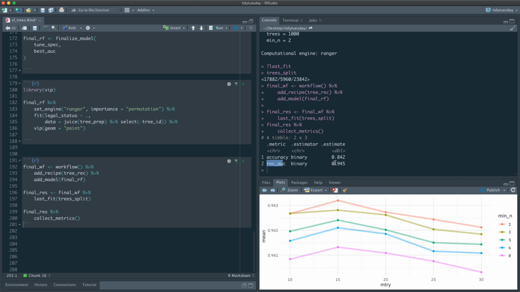And this is about the kind of area under the curve we would expect to see when we applied this model to new trees, when we found new data about trees in San Francisco. We would expect to see about this same area under the curve.